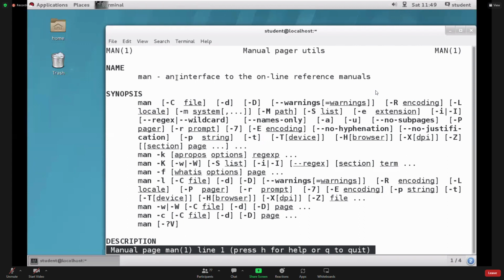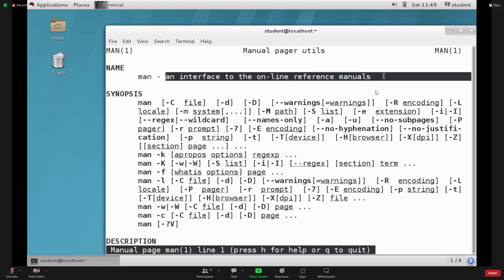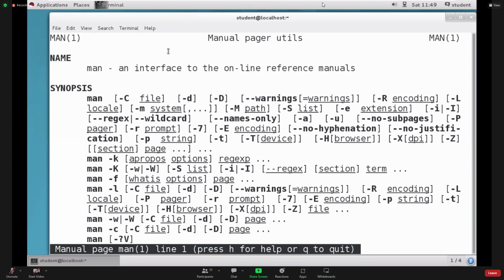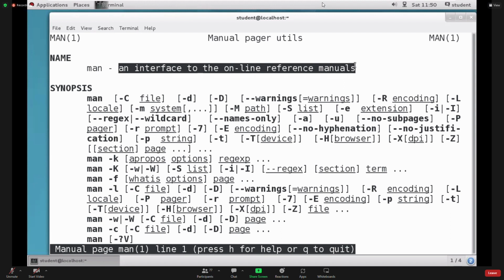The man command also has a manual page. See, this is the man command manual page. An interface to the online reference manual. So what is the man command? An interface to the online reference manual. I hope you got it, guys. So what is the use of the man command? This is an interface to the online reference manual.